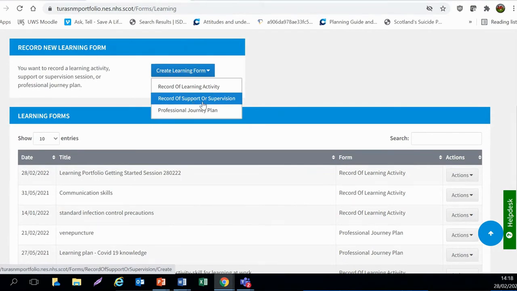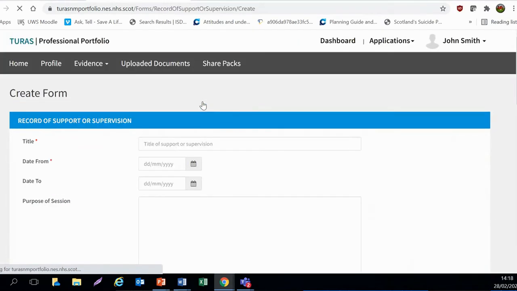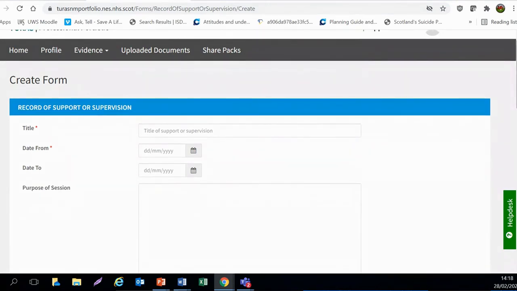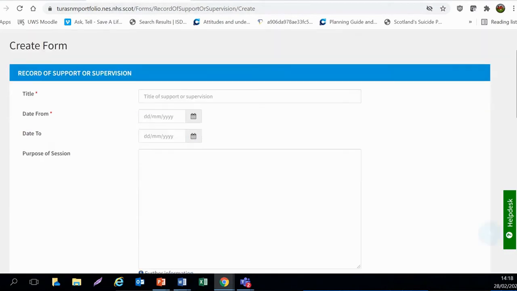Now, these forms are very straightforward. They contain almost the same basic structure, but the record of support and supervision can be used to capture the essence of any professional support or supervision that you've either provided for someone, or you've received yourself, or you've participated in. Again, the form, as you can see, doesn't ask for a lot of detail.